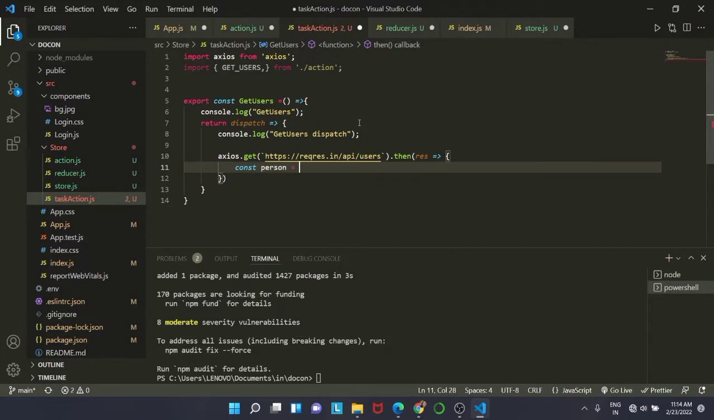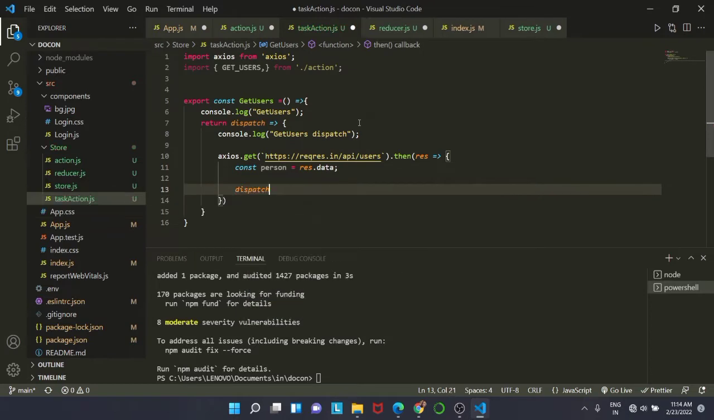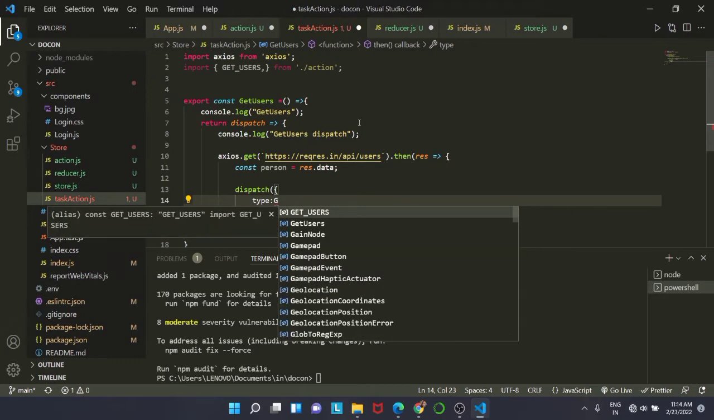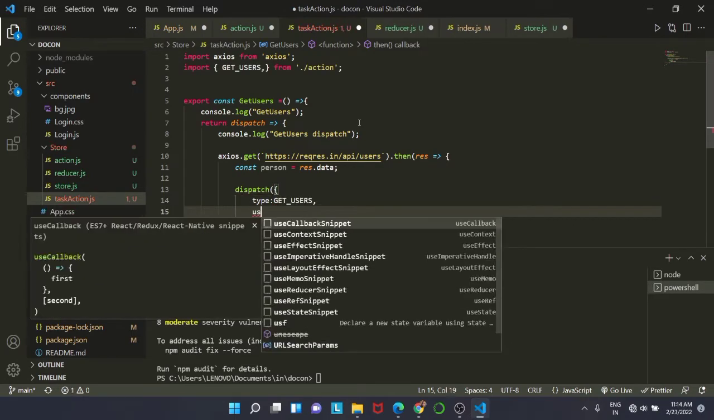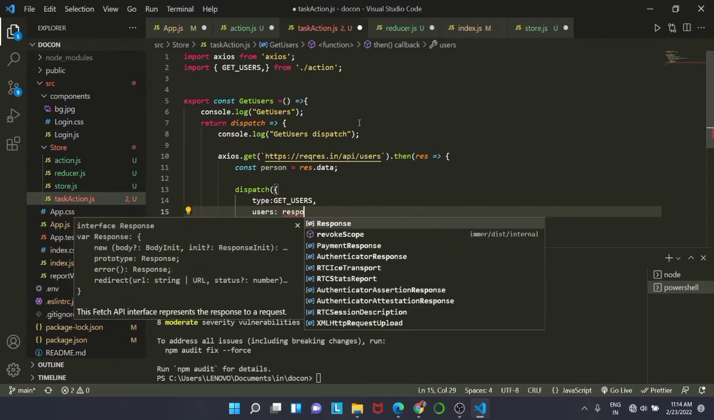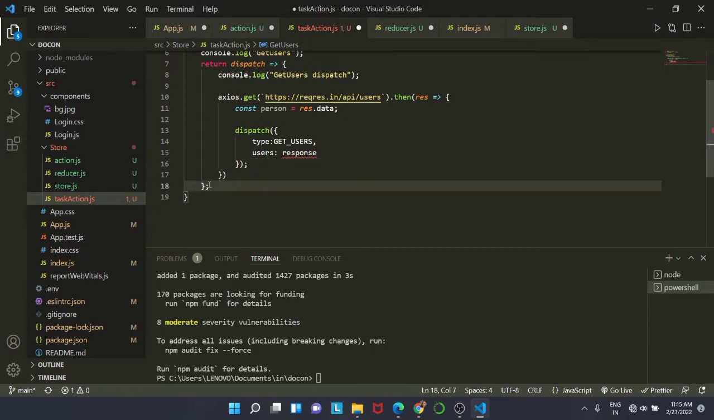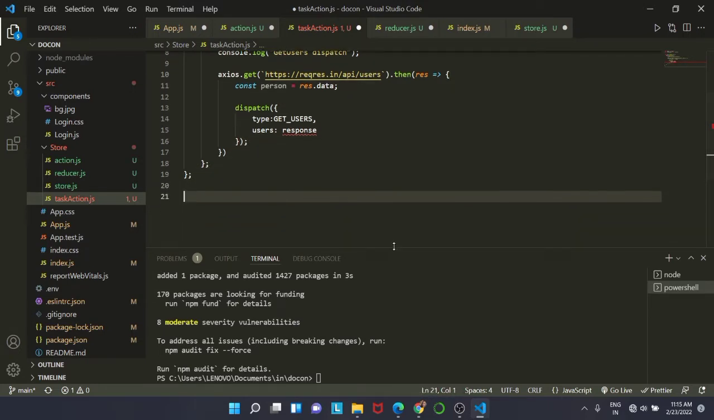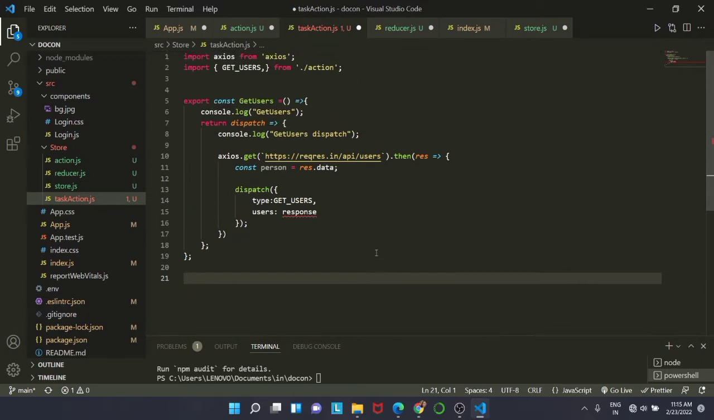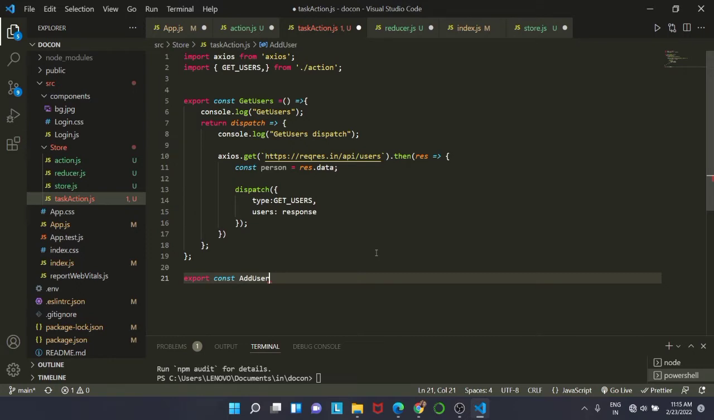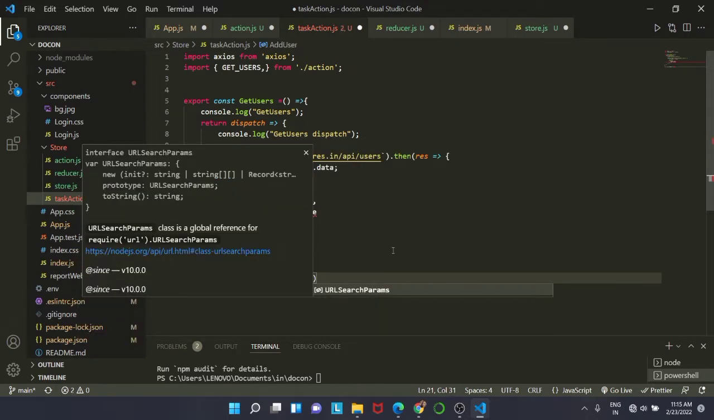And then we will use the then, and we will add a response, and we will assign that response res to the constant person which is res.data. We will add this data inside another file, so do not worry about that. And lastly we are going to dispatch the res. The first one is the type which is get users, that is the action type, and the other thing that we are going to dispatch is the users which is our response or res.